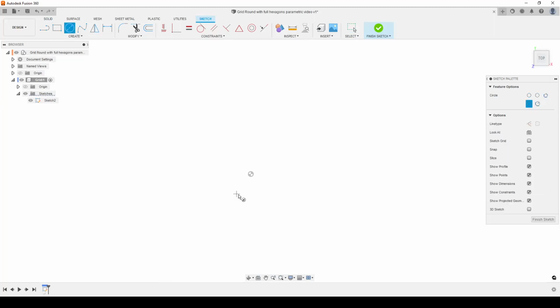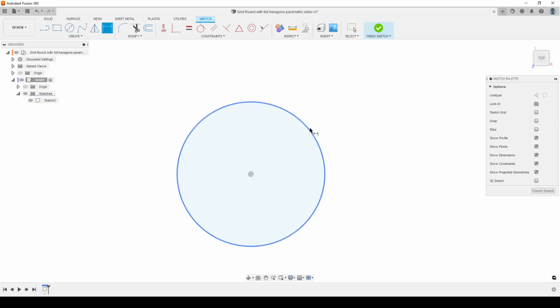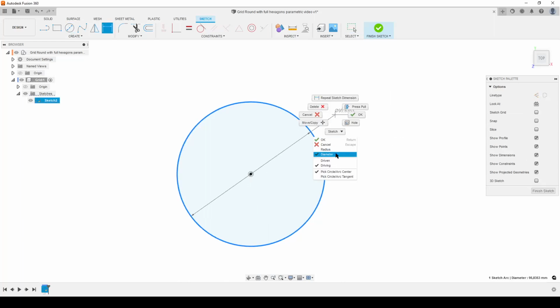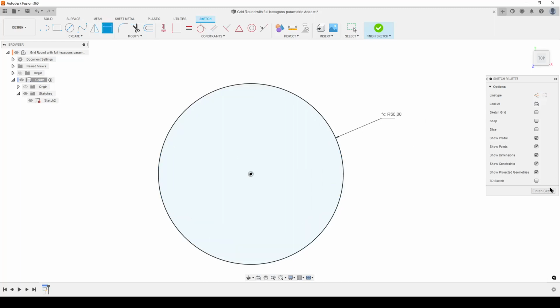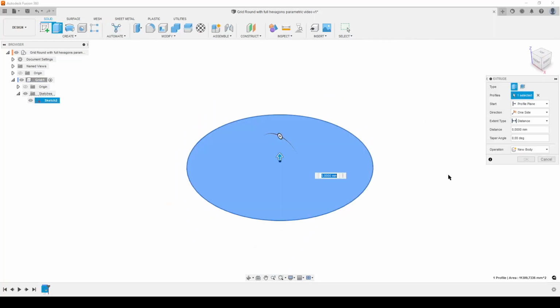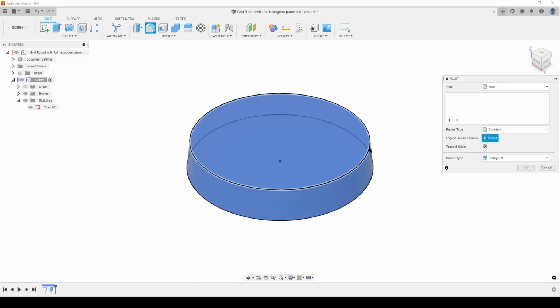We're going to do a circle once again. Sorry for repeating things. D for dimension, right click, change to radius, and use our radius parameter. We'll finish the sketch and extrude this. Yeah, we can add some fillet. Let's change the way I thought of doing things. Let's do this 20 millimeters high. We're going to give it a taper angle of -10 degrees. And we're going to do a fillet up here.